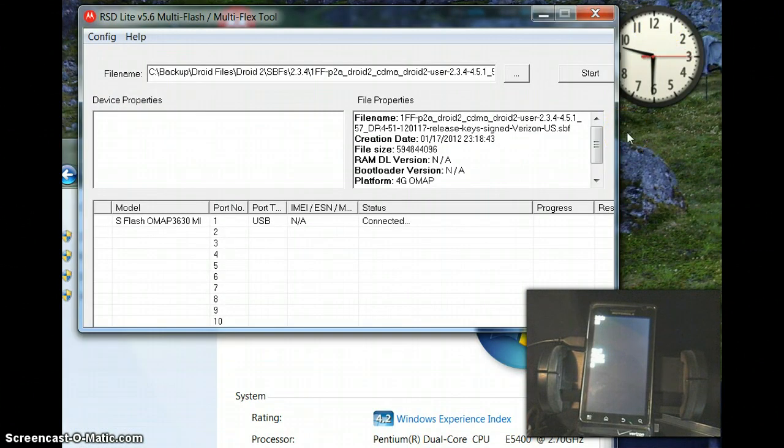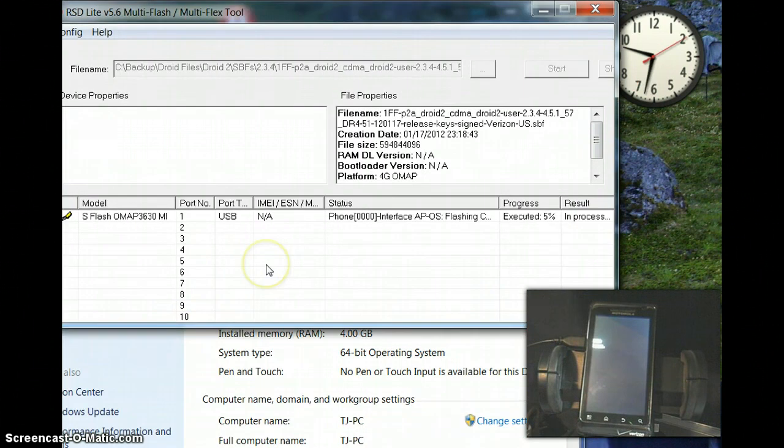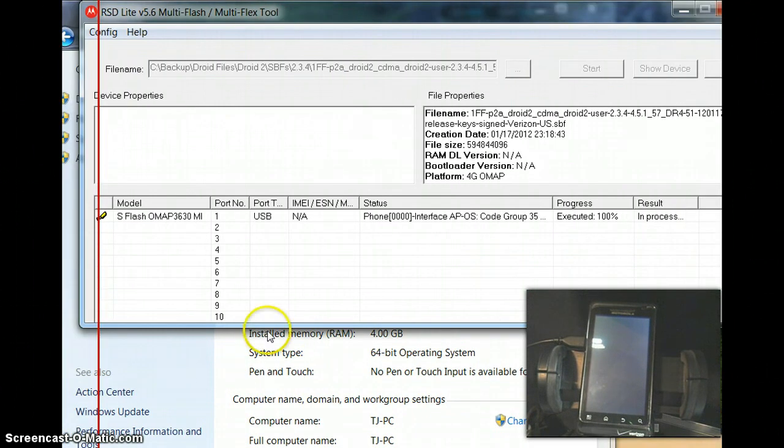Okay, back to RSD Lite. It is connected. So really the only thing we need to do is press the start button. This will take over 20 minutes most of the time for most PCs. Okay, we're a couple minutes into the process, and if you look at the phone, you can't really read it, but it has changed to software update in progress. Alright, you see it's continuing to flash.